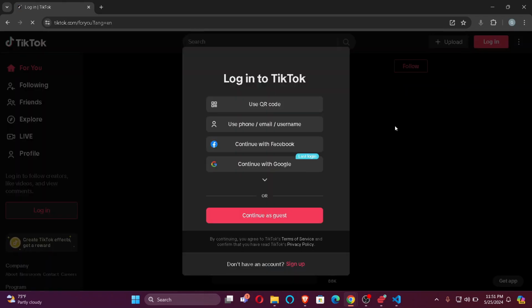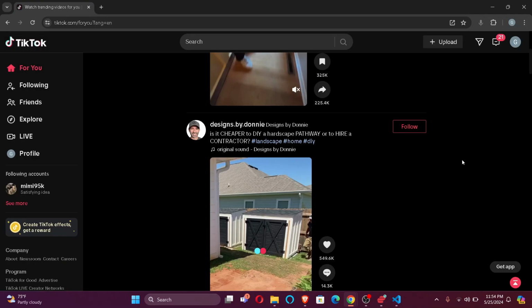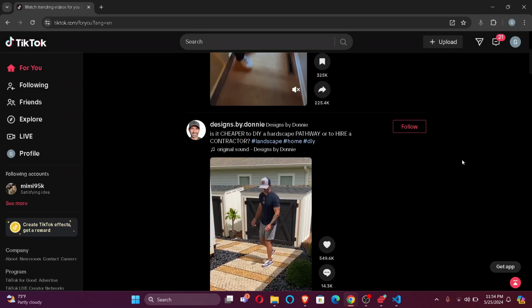After logging out, all you have to do is click on login again with another account. For example, I want to log in with my another Google account. And as you can see, another account has been added to TikTok.